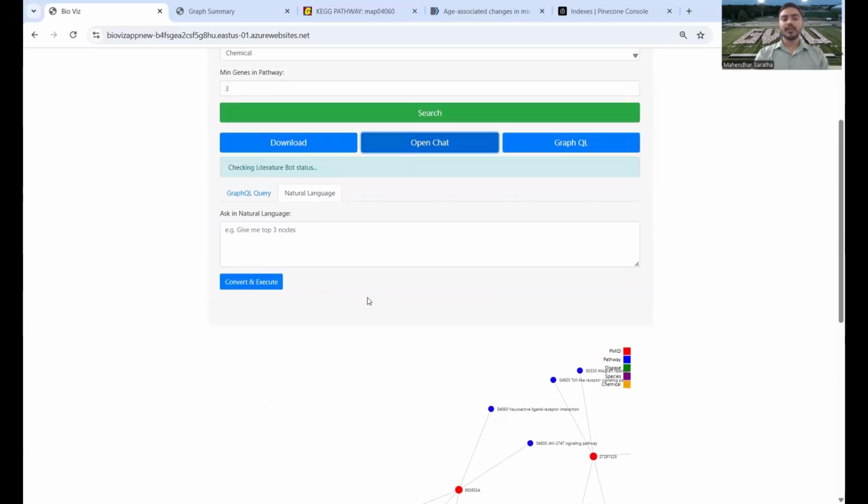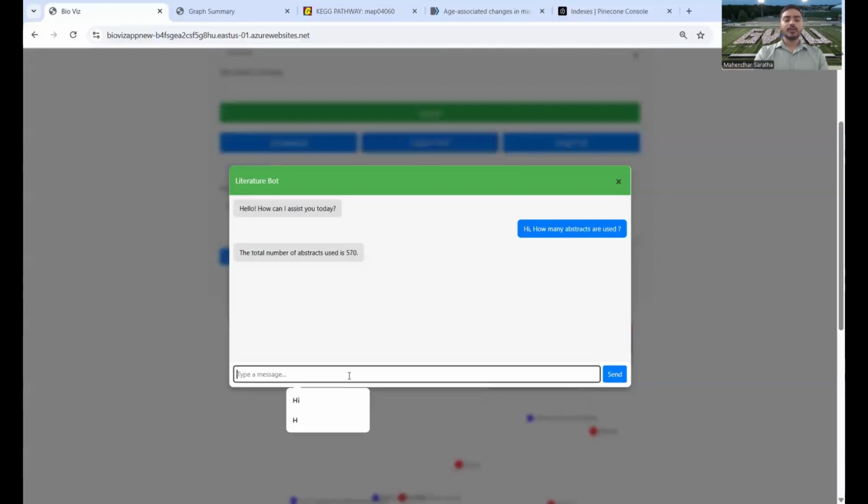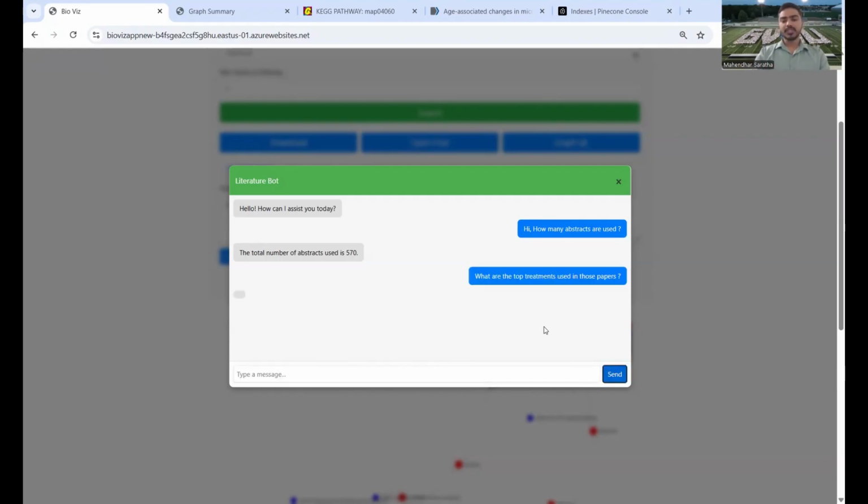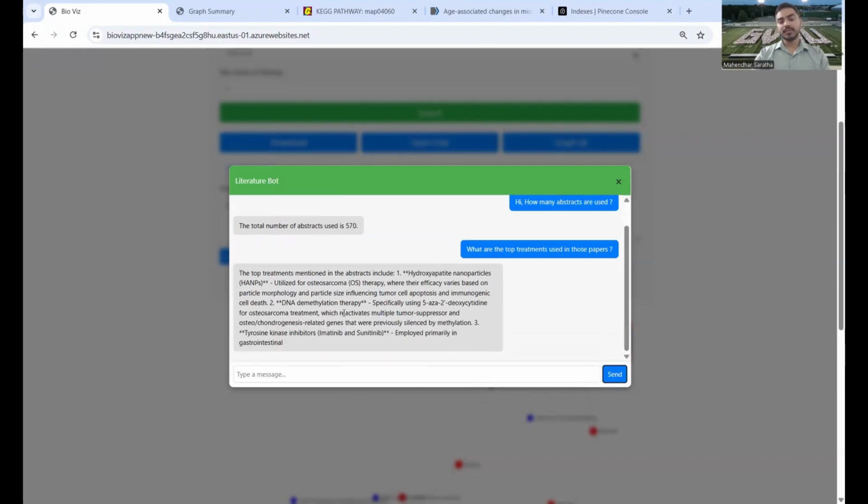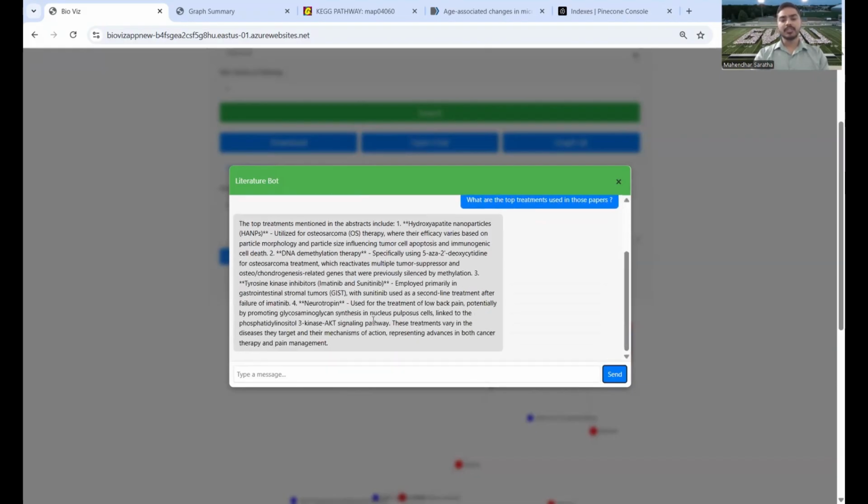Coming here, you can ask questions like, "Hi, what are the top treatments used in those papers?" Something like this, and it will give you the answer. So whatever treatments are used in those abstracts, the published abstracts, you can see it here. It has listed out the treatments used in those papers. That's how you can use this literature part to ask your questions regarding the study extracted from PubMed, and it will answer you straight away in a more intuitive way.